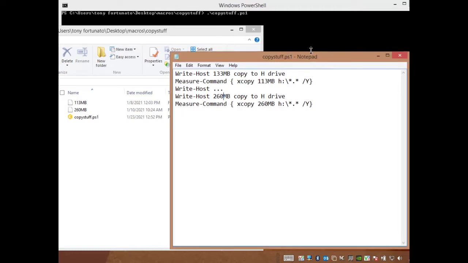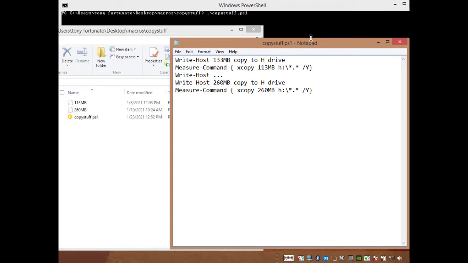With PowerShell, the nice thing is you don't need any special editors or compilers. I just have Notepad open and I called the file copystuff.ps1. That's the key, the extension, .ps1. And I'm going to put this Write-Host command here, and all that does is, like an echo command in a batch file, it just puts stuff to the screen.